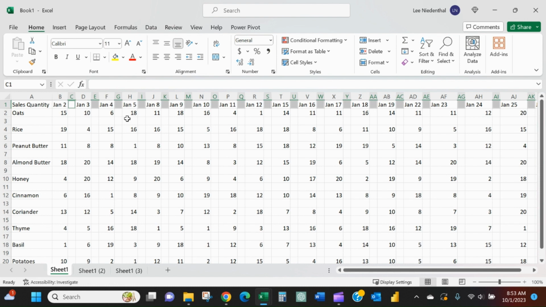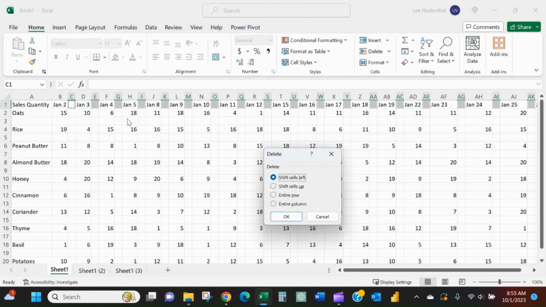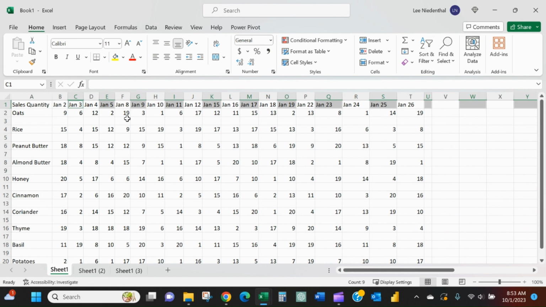I will press Control and the minus sign. That'll give me this delete shortcut. I will press C for entire column, enter. And now you can see that I've got only contiguous data. And now there's a bunch of ways to get rid of these blank rows.